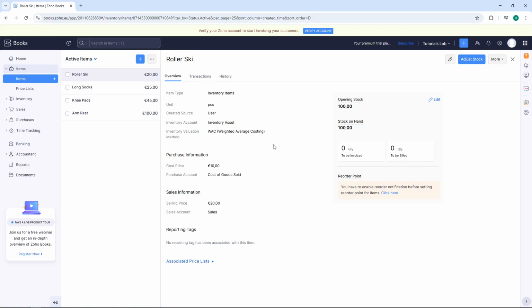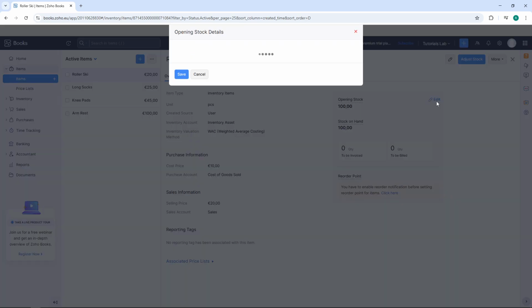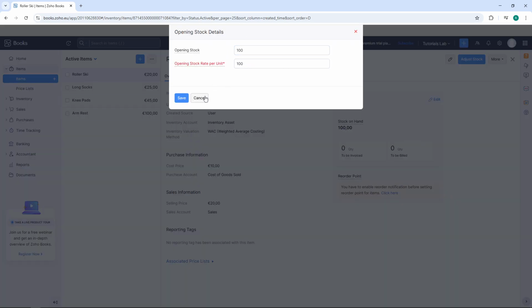If you need to update the opening stock or the current stock on hand, simply click the Edit button located at the top right part of the Quantity section. This allows you to adjust stock levels directly within the item details.